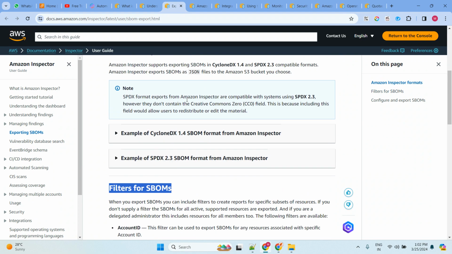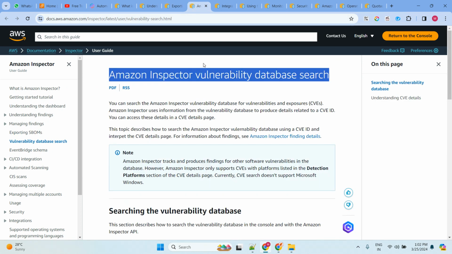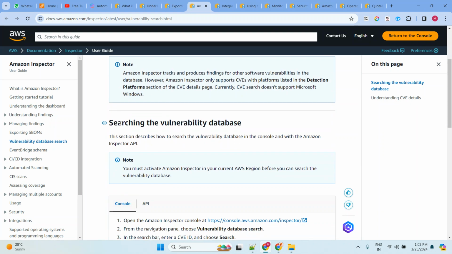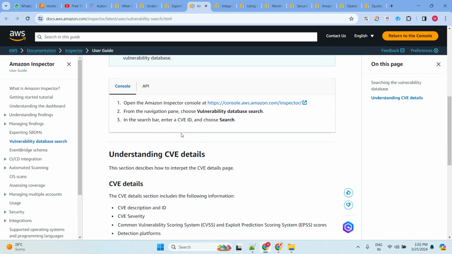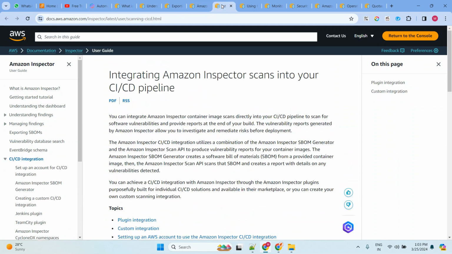If you come to the filters for the SBOMs, we can filter account-wise, or by EC2 instance tag, function name, image tag, Lambda function tag, resource type, resource ID, and repository name. So we can filter by all these services or details. We can also search the Amazon Inspector vulnerability database, searching for vulnerabilities.